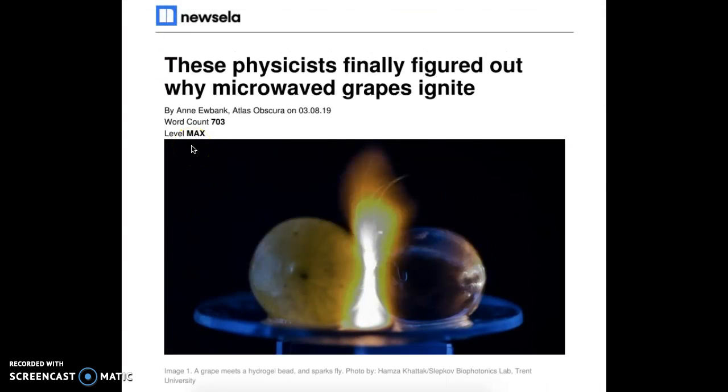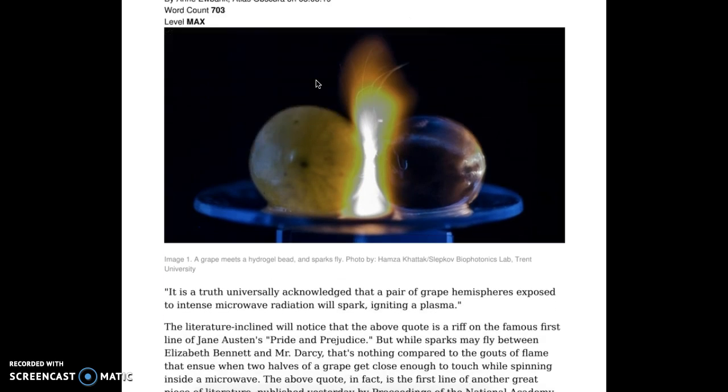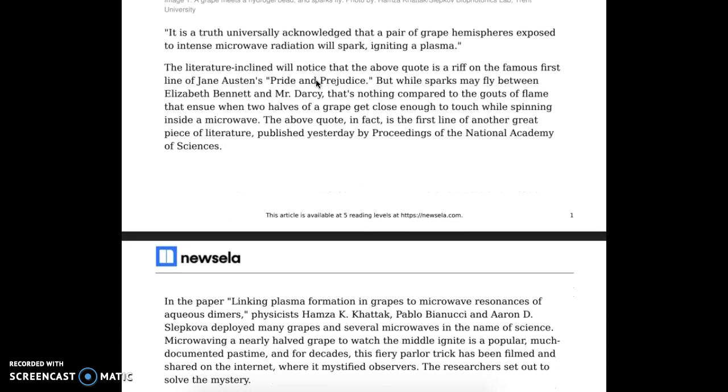Today's article is titled, "These physicists finally figured out why microwaved grapes ignite." I guess I didn't know that was a major question, but apparently in the physicist world, it is. Written on the 8th, so not that long ago. And it begins like this.